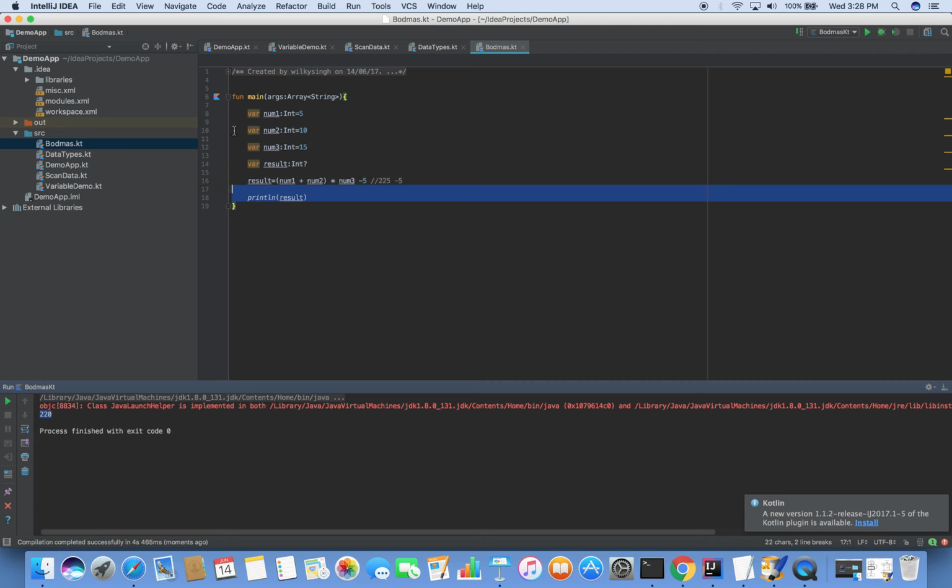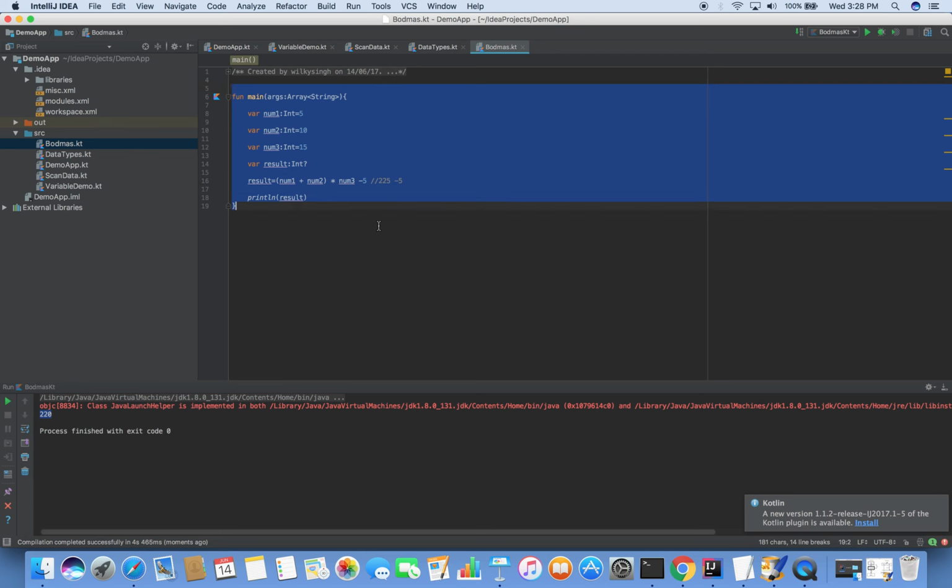So always remember this BODMAS rule and you will get the desired output. Try by yourself, try different things, different calculations, include some division signs, asterisk sign, modulus operator, whatever you like.